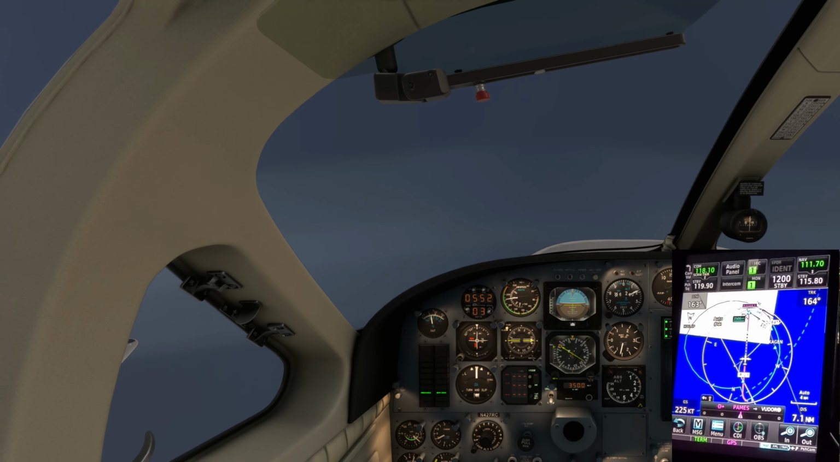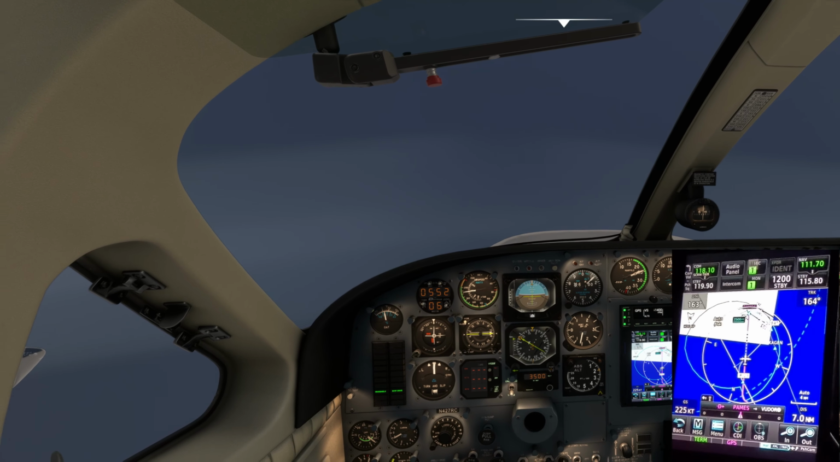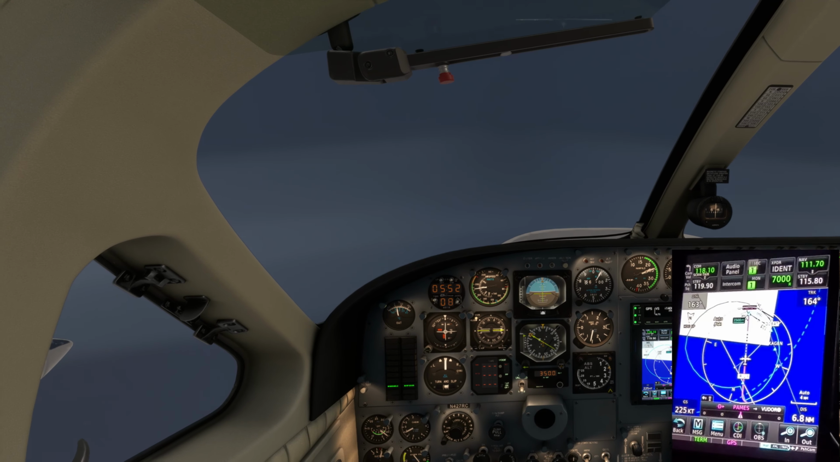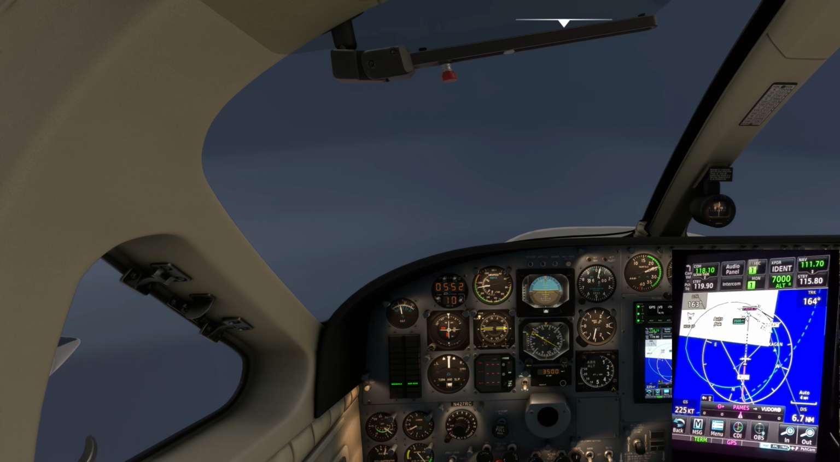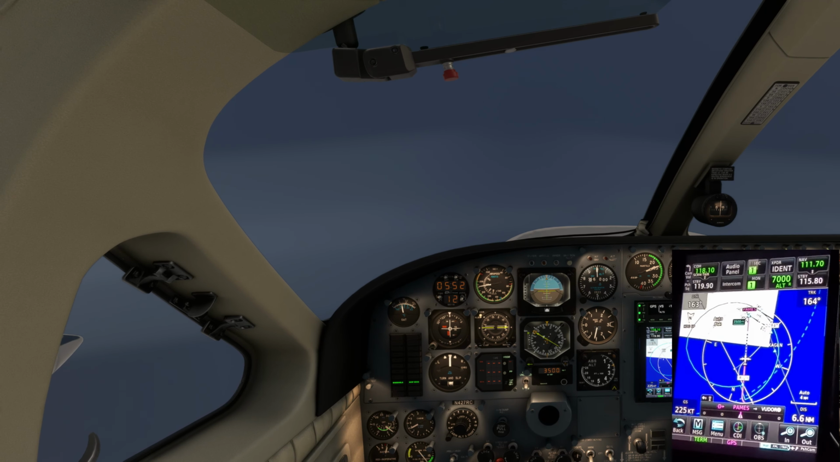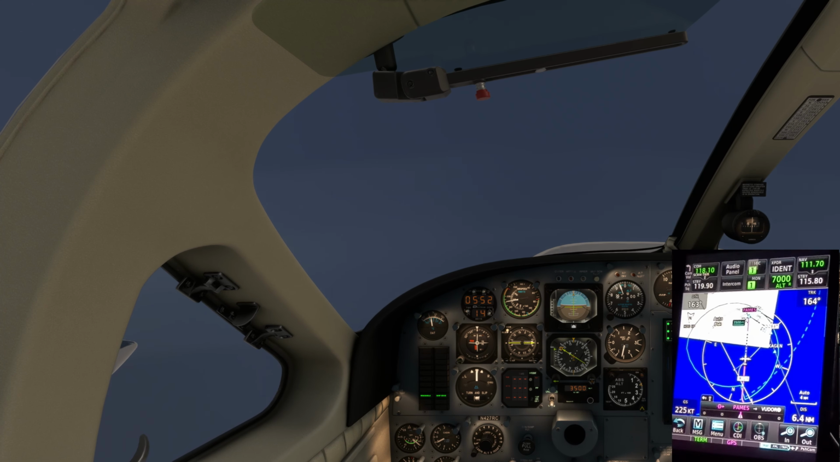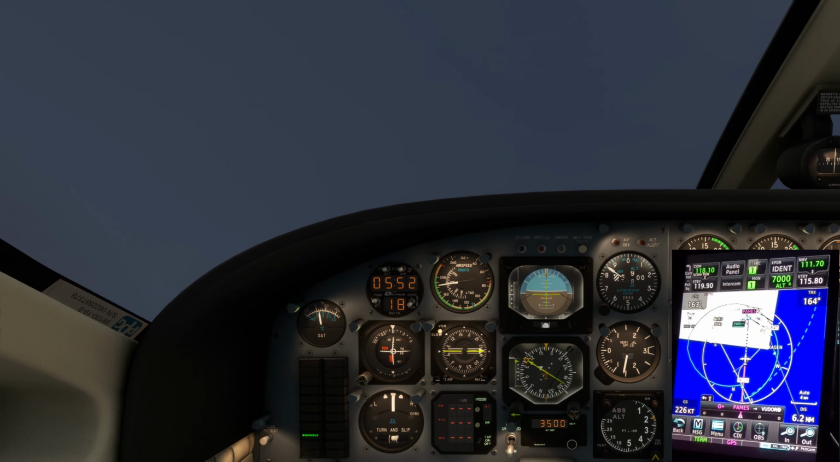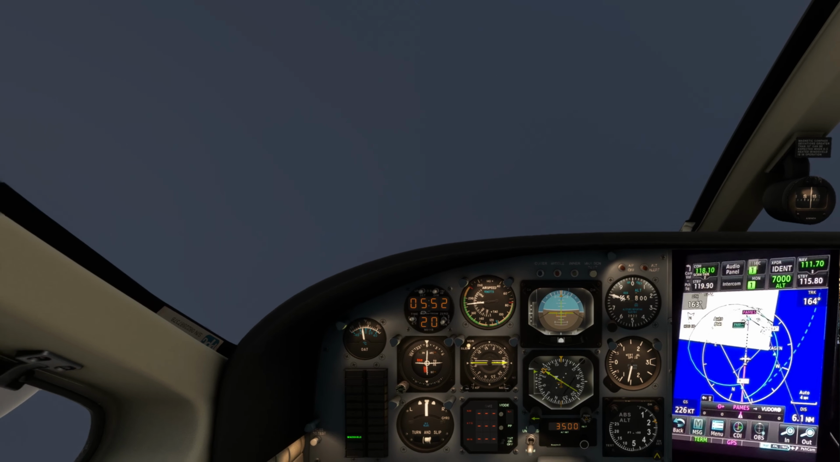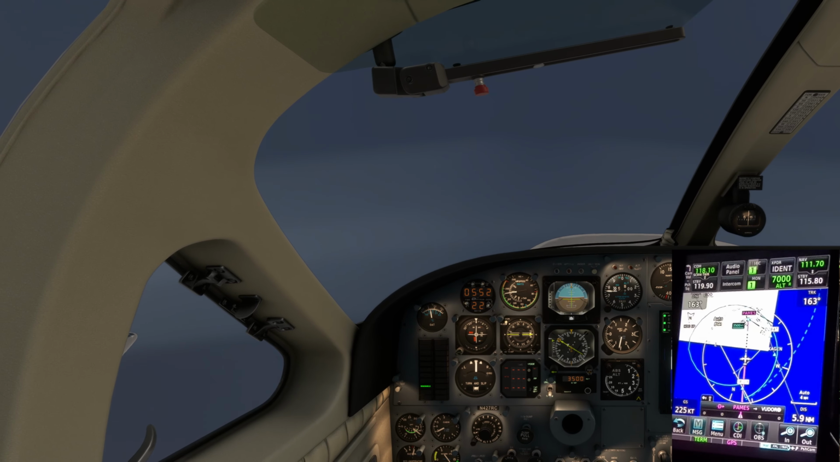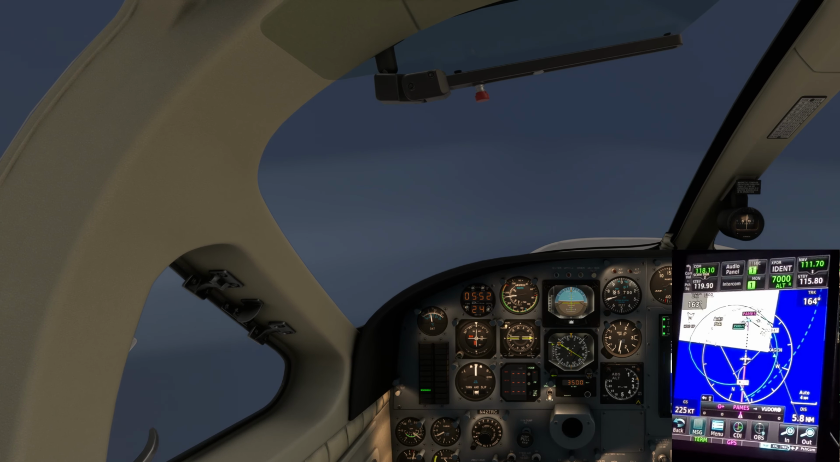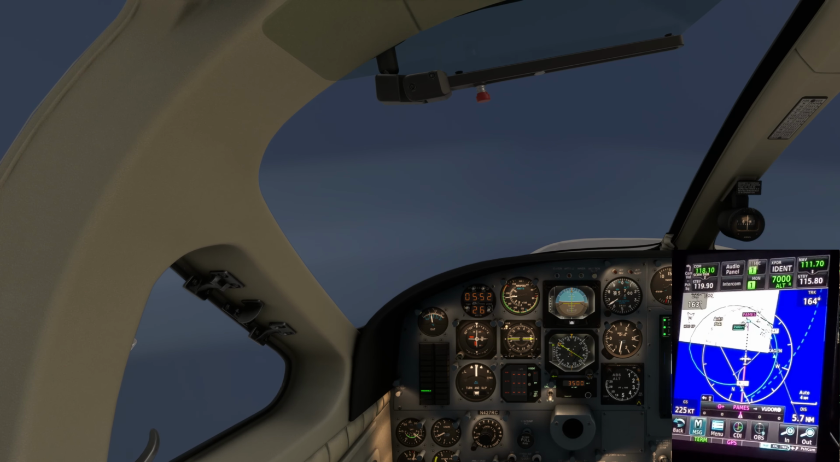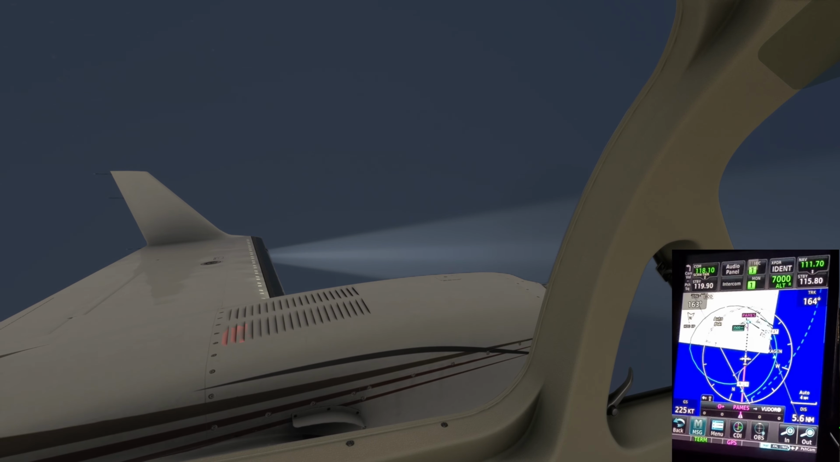Okay, here we are coming up on the PAMS waypoint, which calls for crossing at or above 3,500. We are on our active approach in the GTN and the autopilot. So when we reach the PAMS waypoint, we're going to be making a left turn on runway heading for runway 11.